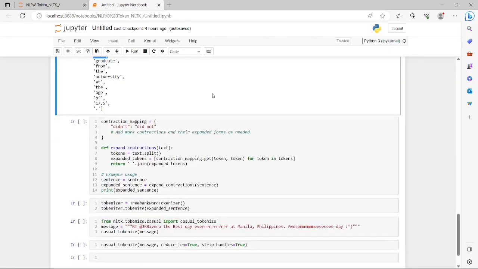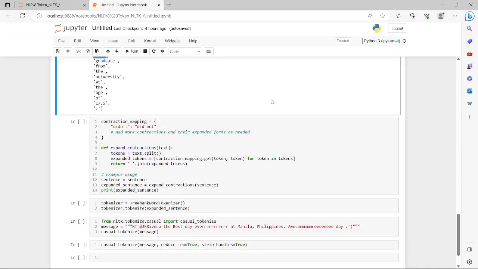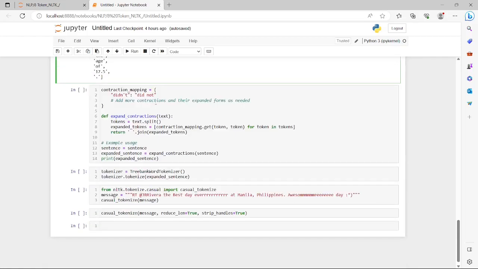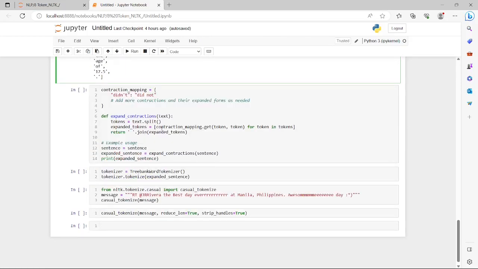First of all, what we are going to do is eliminate contractions. How do we do that? First, we need to do the mapping. We map this contraction, "didn't", to its base form, which is "did not". We can actually add more contractions if we want to, so that we can expand the different mappings. Then we make a function that processes this. We have tokens equal to text.split, so basically we split the text into tokens and then we expand each token.